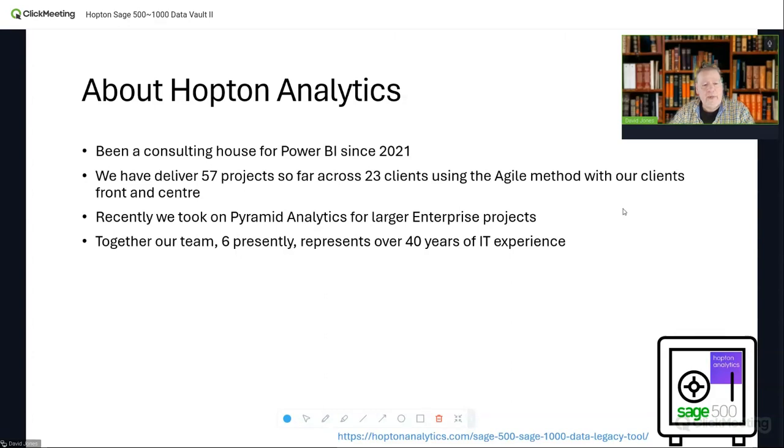Together, we have worked for over 40 years in the industry, the 6 of us in the company at the moment, and we have been delivering Power BI applications across, say, 23 clients for the last 2.5 years.